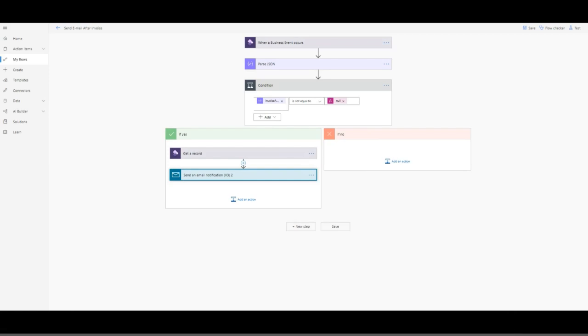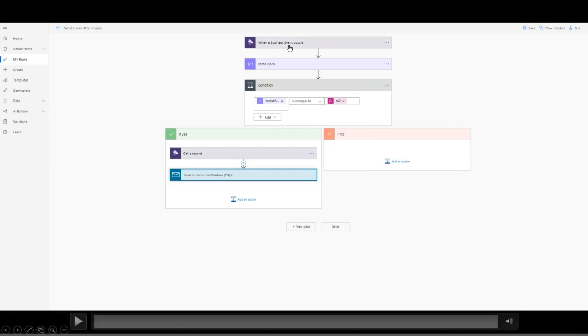And if you want to add new business events, you can add them, and then you have to use that: when a business event occurs. That's the trigger that you need to use.